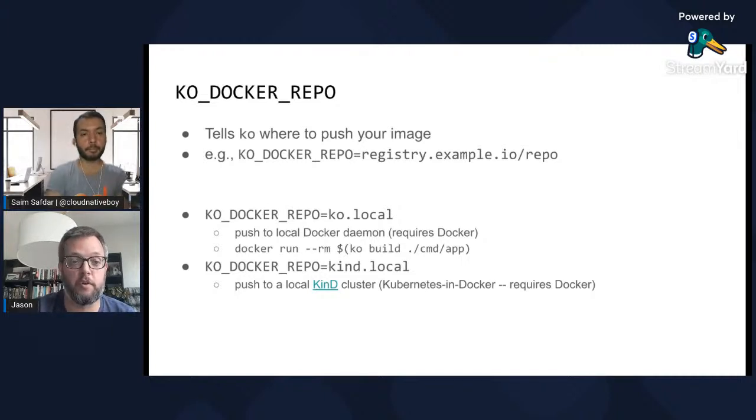You can do KO_DOCKER_REPO equals kind.local, and it will push directly into your kind cluster where you can do a bunch of fun stuff there. We'll come back to some of the Kubernetes workflow integration stuff later. But this is all sort of preamble, caveats, setup. Now we get into the good stuff.